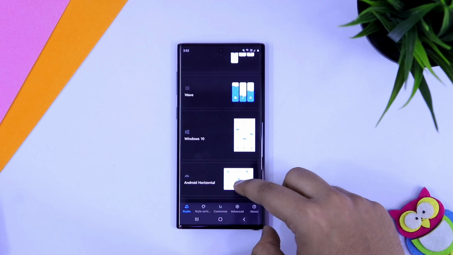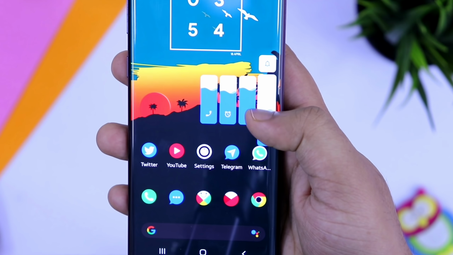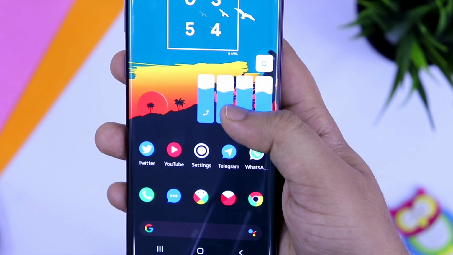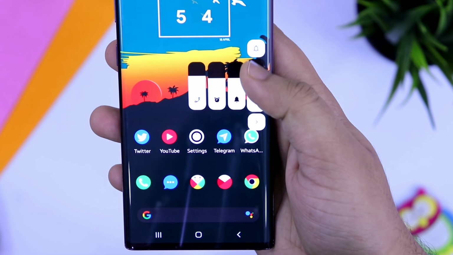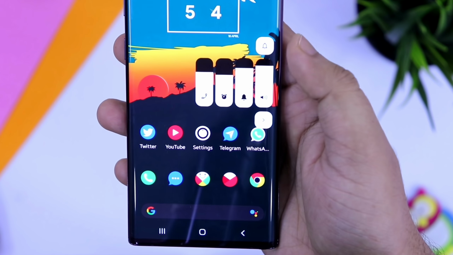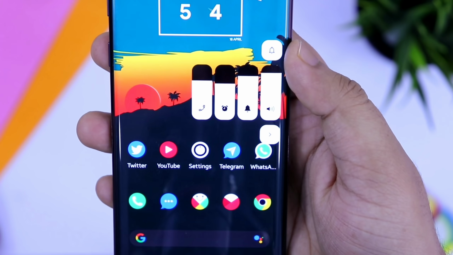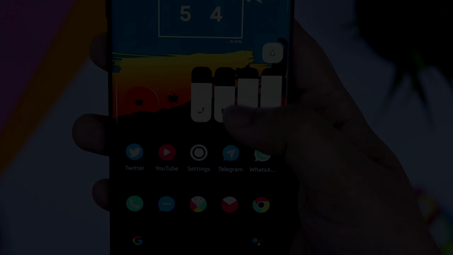In this app, you will get so many different themes for your volume panel. You can change the volume panel to look like the iOS volume panel, you can change it to look like the MIUI volume slider, or you can even change it to the OnePlus volume panel as well. There are so many different themes that you will get in this app. All in all, it's a perfect app which changes the entire look of your default volume panel. Make sure you check it out.